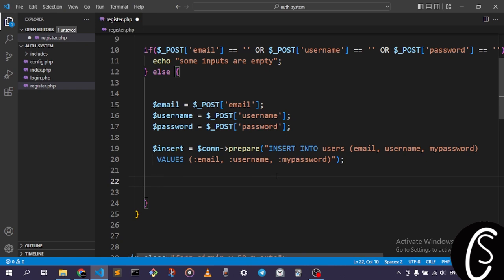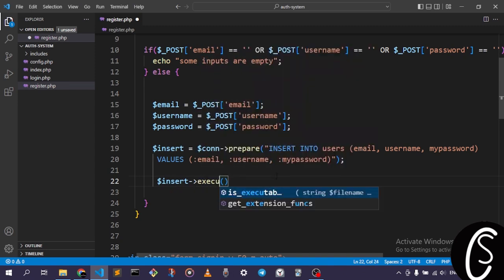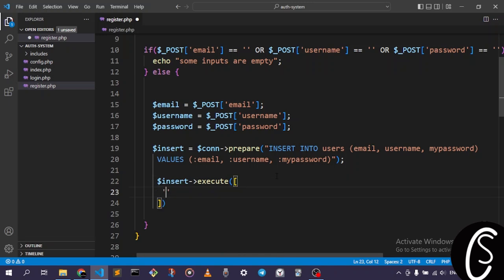So we need to go ahead now and execute this. So insert, we're going to execute this, and inside this we are going to do an array, and for the array we are going to assign every placeholder that we have to the actual data that we're getting. All right, now we can go ahead and write the variables that we already did.